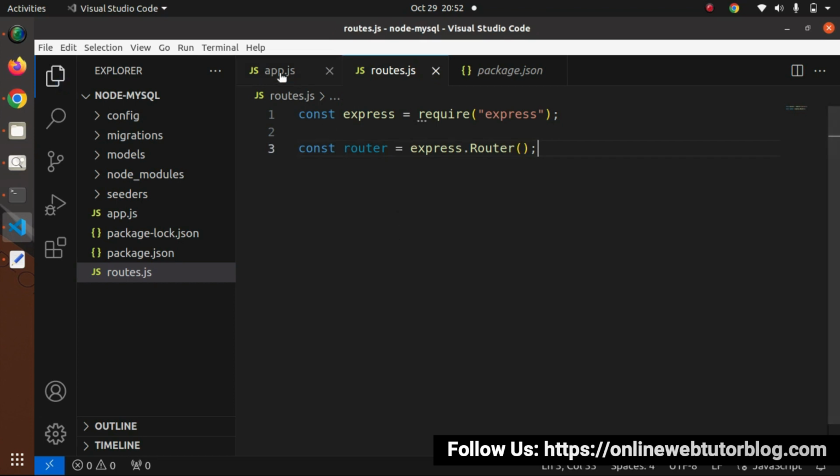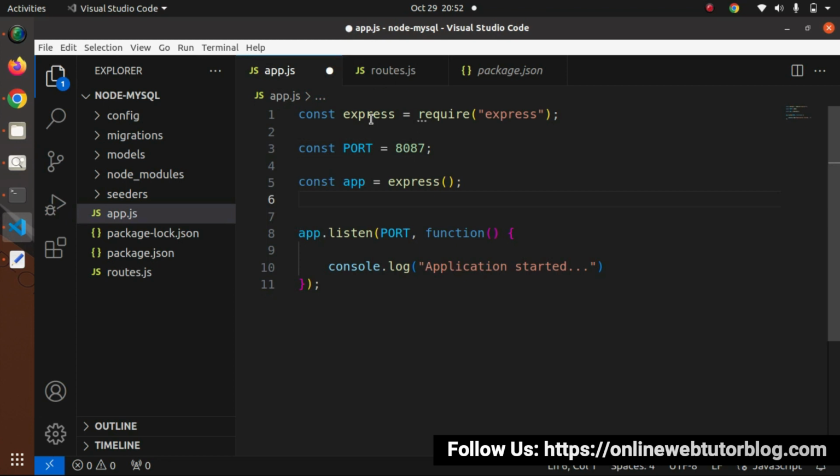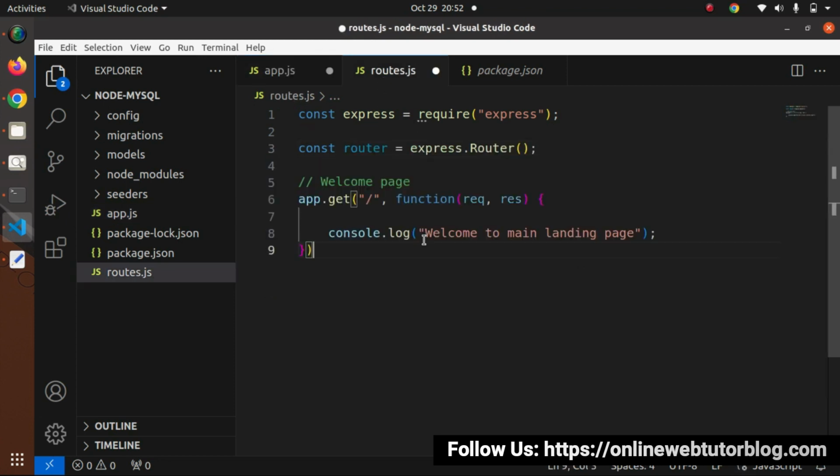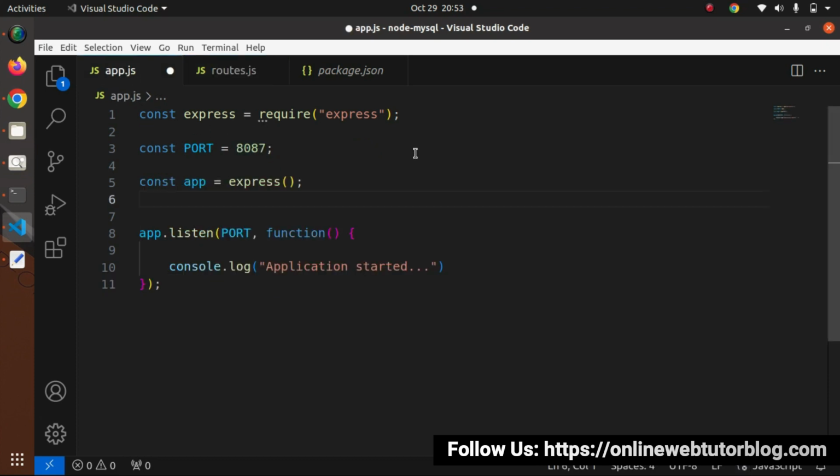And here I will go inside this app.js. Let's cut this welcome page route, go inside this routes module, put it here, and instead of using app, because this app is undefined to this file, I will use this router, and finally let's say module.exports equals to router. And finally, this is a separate module, so we need to add this module to this app.js.